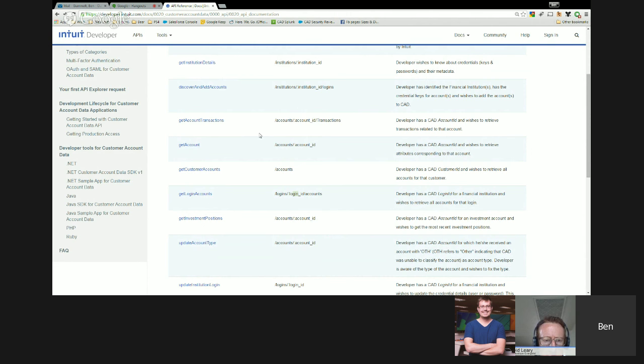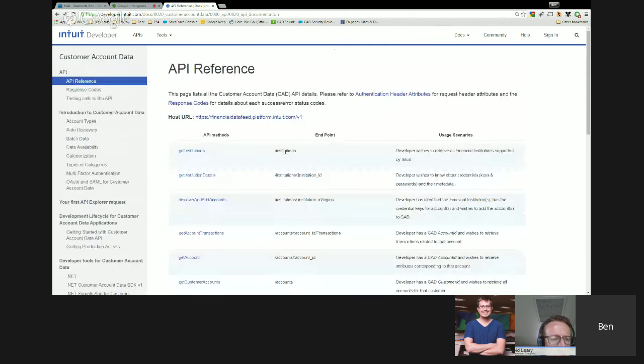So I recommend doing discover and add, get login accounts. That will refresh all those accounts, pull in transactions at the same time, and then you can call get account transactions once you get a successful aggregation response. Got it. Yeah, that makes sense.